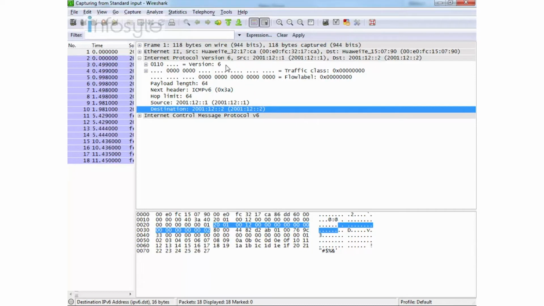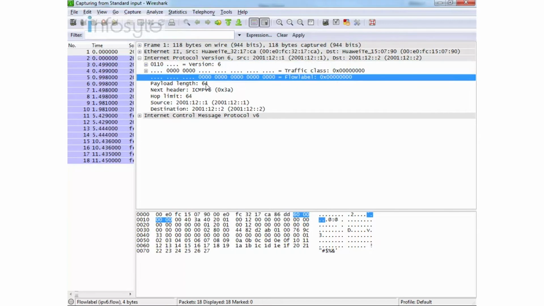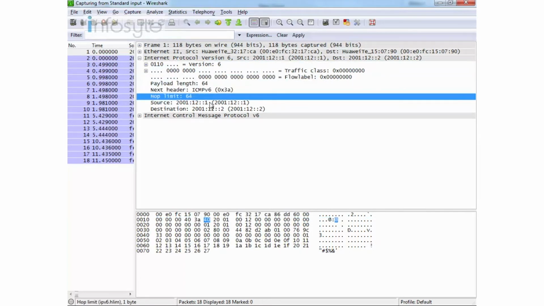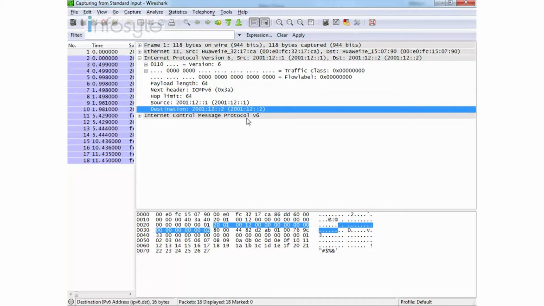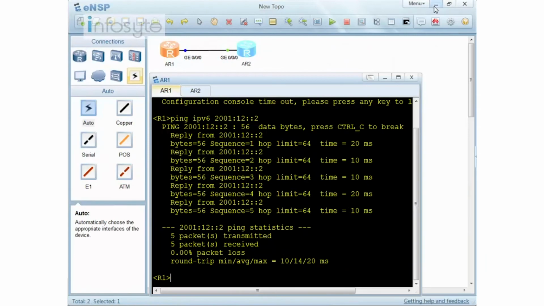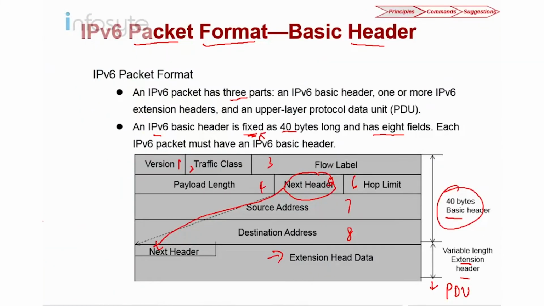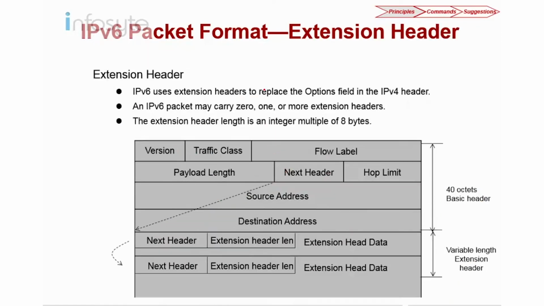So if we're going to do a calculation, we should have 8 fields. 1, 2, 3, 4, 5, 6, 7, and 8. These are the 8 fields. Okay, so that is represented in our PowerPoint over here, and our basic header is 40 bytes. Okay, so as I mentioned, in IPv6 we have this extension header. So that is how we can expand in future.